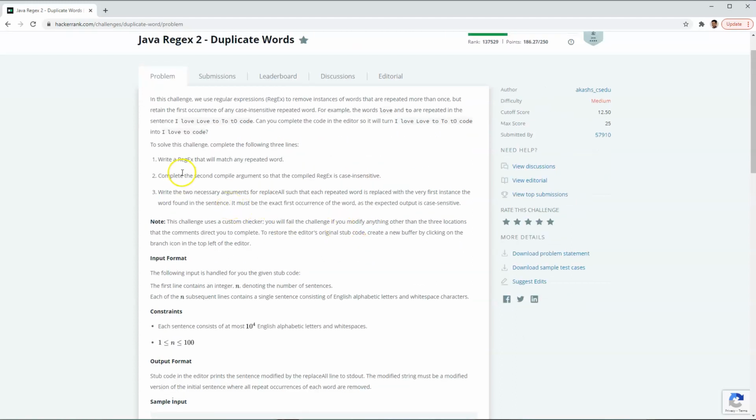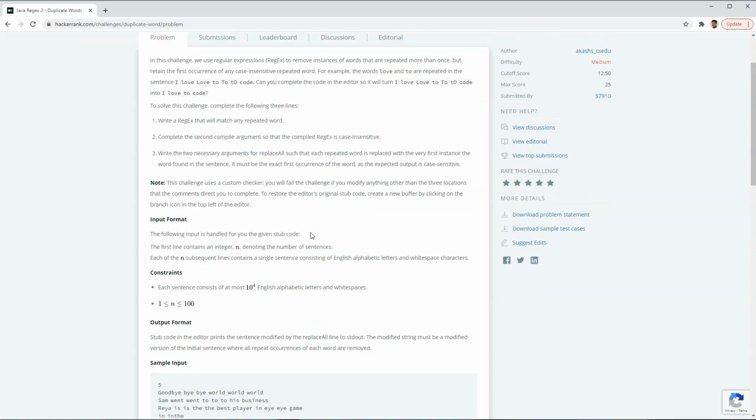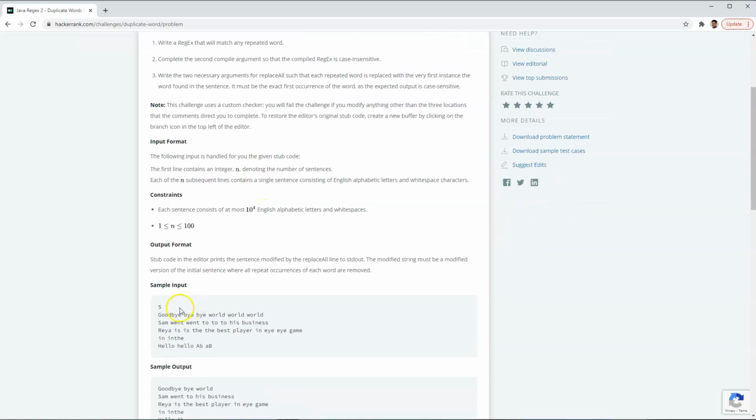And what we have to do is create a regular expression which can match any repeated words, and we can complete this solution by placing the regular expression, and also knowing how to compare and create a replaceAll method with appropriate arguments or parameters, so that the expected functionality of removing all the duplicate words is accomplished.